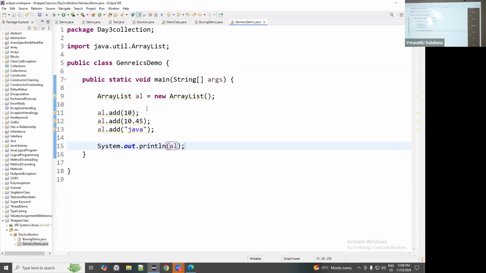Now, I have to make use of generics. What is the main purpose of generics? After this ArrayList, I have to make use of generics. Listen. After here, in angular brackets, I have to make use of generics. I will give you n number of times. First you lock your screen.